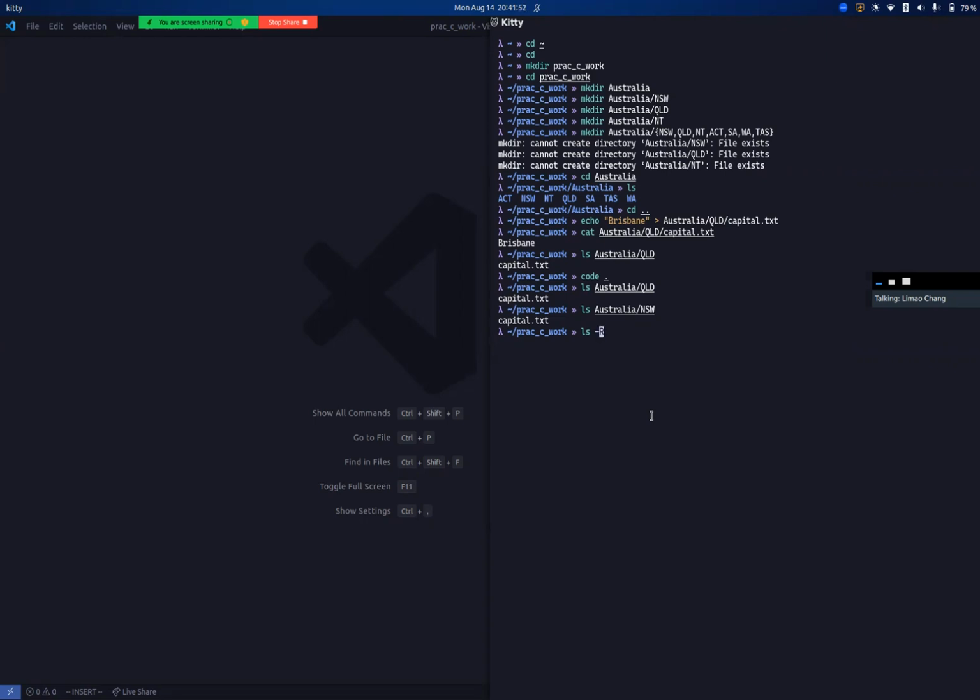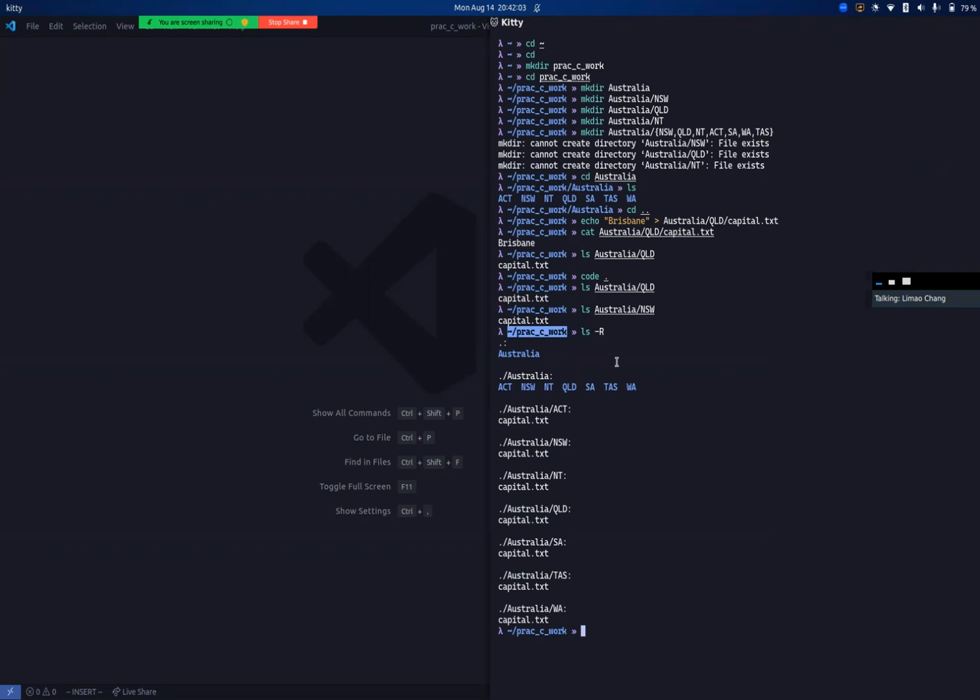-R is an option that you can pass to ls. R stands for recursive, and we are going to look inside not only this directory, but all of these subdirectories as well. So if we run ls -R in this prac.c work directory, remember dot stands for the current directory. So in the current directory, we have Australia, and then inside Australia, we have all of these states, these subdirectories that we created. ls -R will output all of the files in each of those subdirectories as well. This is handy if you've got a file structure like this, where you have a lot of directories that you need to look in.